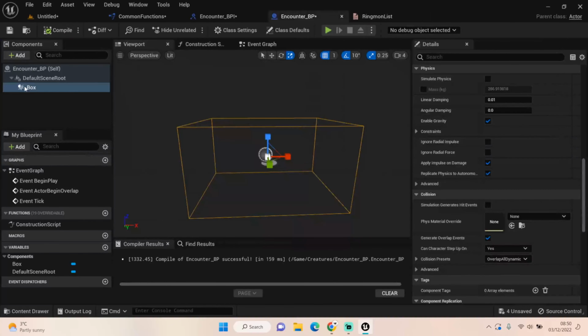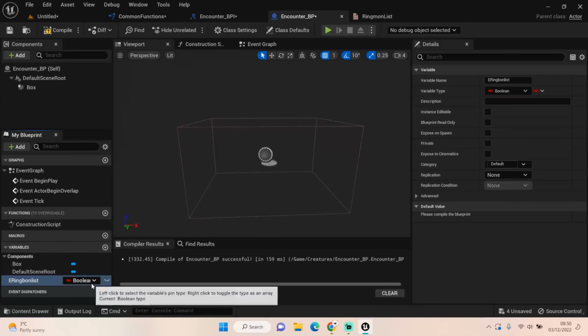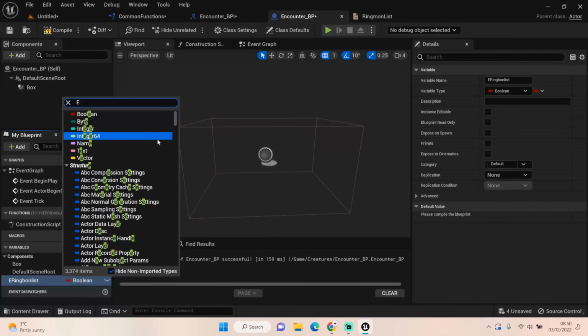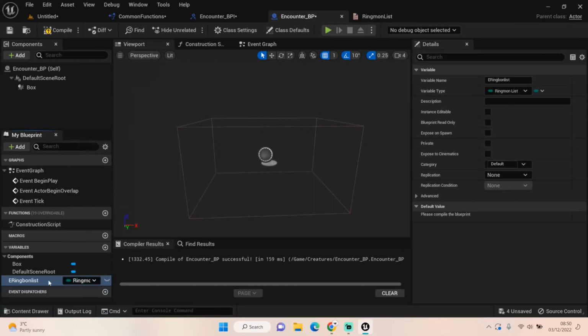what we can do is call that variable in here. We'll call it E Ringmon list, and we'll set the typing to that enum. We'll call it, what do we call it? Ringmon list. And then if we compile that, we can set this to be whatever we want. But we need a couple more slots.